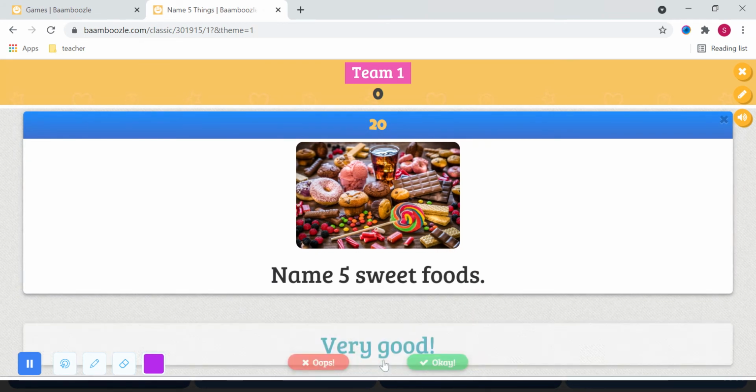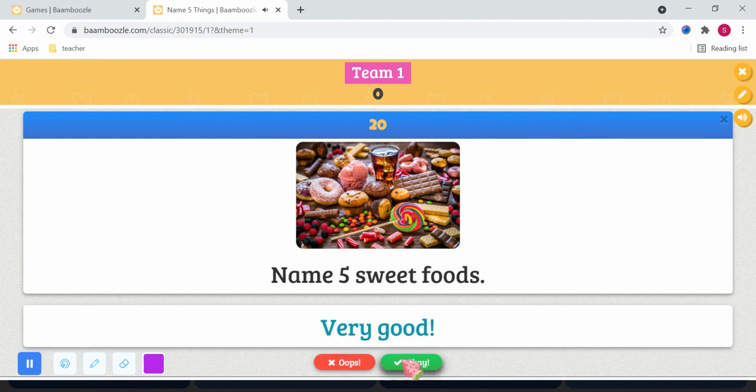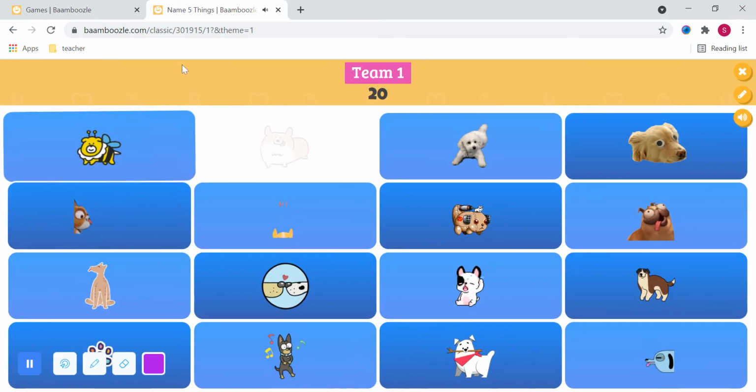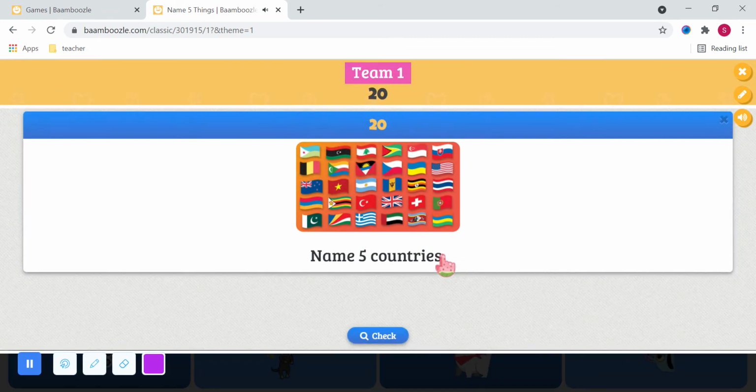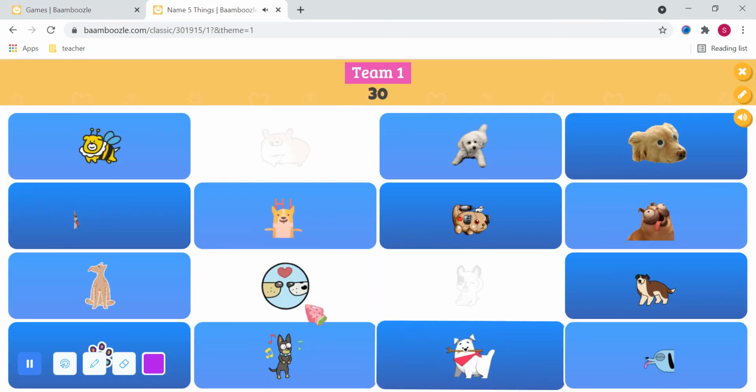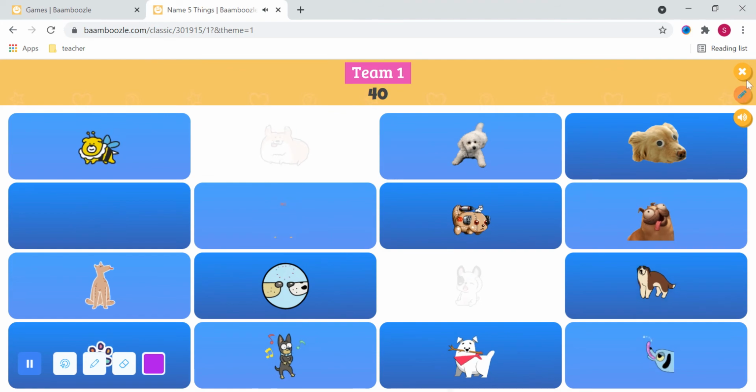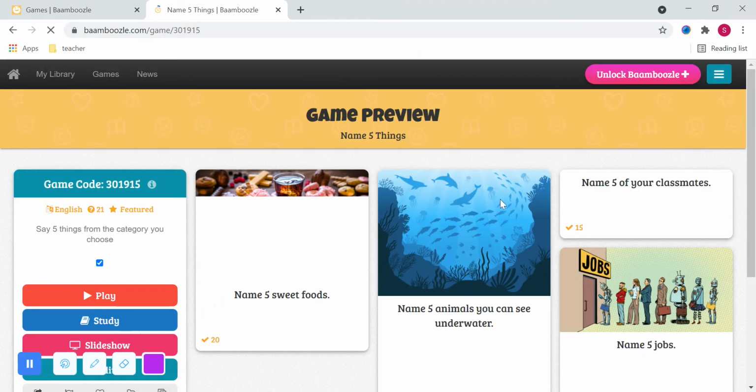Let's say they got it right. Hit check, hit OK. And there, it gives them points. You also have power ups in the games and everything else. So my students really do love BaamBoozle.